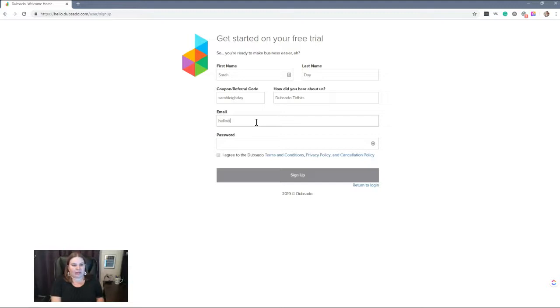Email, you want to make sure you put in a valid email address so that Dubsado can contact you with notifications about your Dubsado account. And then password, obviously you want to make sure that this is a secure password that you're going to remember and be able to use to keep your account safe. Then you want to agree to the Dubsado terms and conditions, privacy policy, and cancellation policy. Again, definitely read these before you sign up. That way you know what terms you're agreeing to and what the expectations are for using the Dubsado account. And then just click sign up.